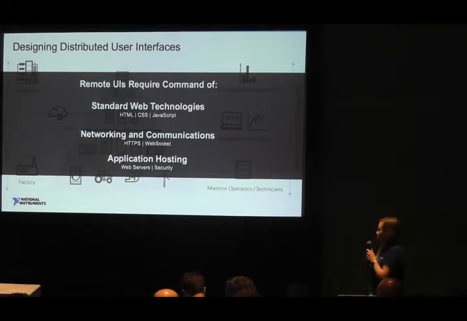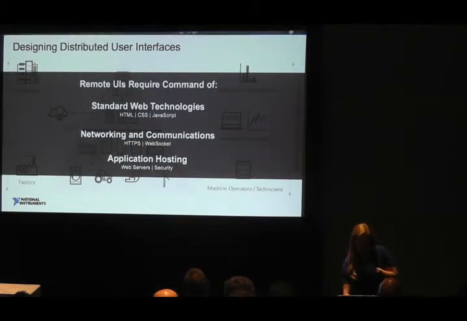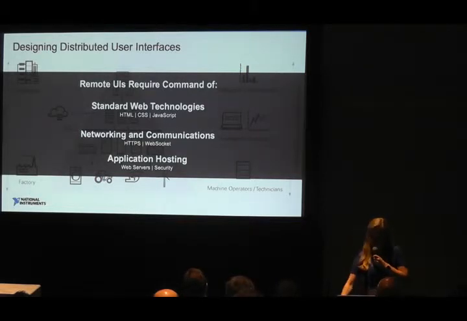This doesn't quite get us all the way there, though. If you want to build a web application, you have to know something about HTML, JavaScript, you have to know how to implement security, you have to know how to host an application. These are not things that you necessarily learn in school as an engineer or a scientist. So it exacerbates our need for a higher level starting point.